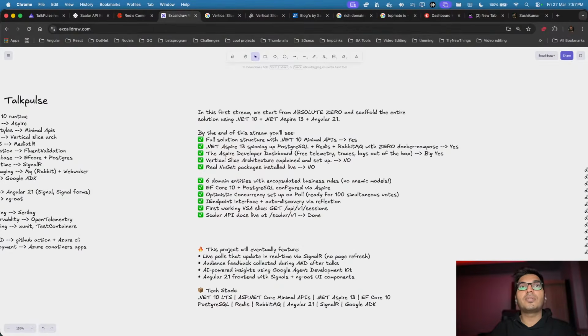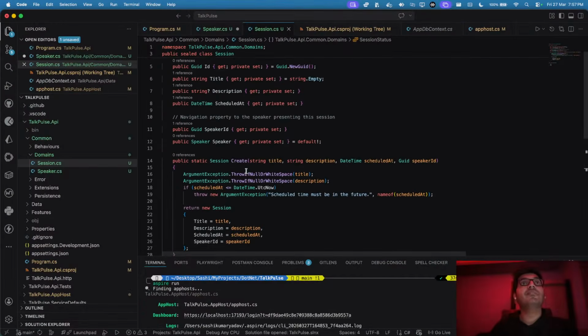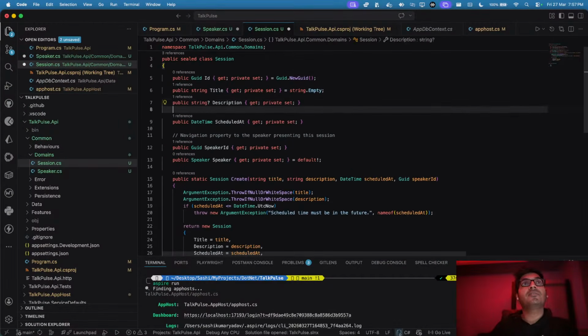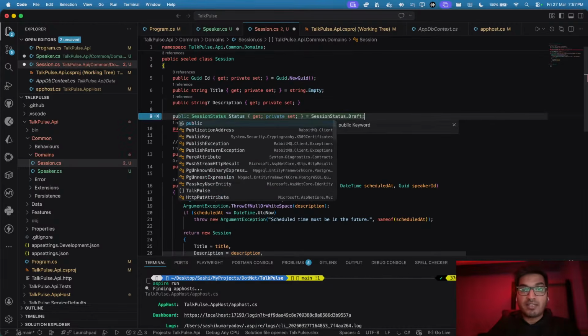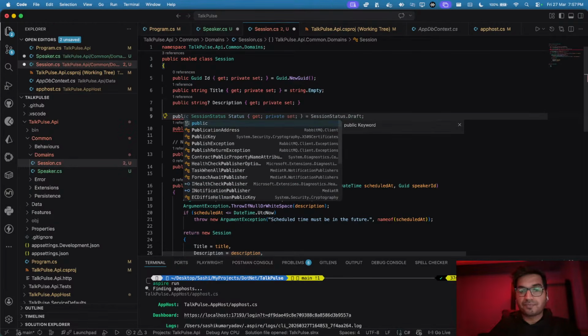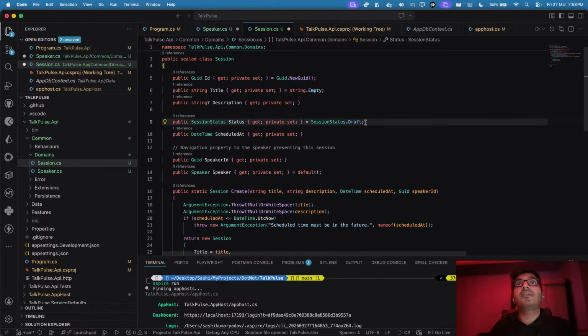Okay, so now where is that order? Yeah, so we have 6 domain entities to create. Okay, we will create that for sure. Now session. In the description here, we can go and add your session status. That is going to be public, a public session status with a private set. You can always create a session as a draft whenever you create any session, so that it is already initialized with a value, so that nobody else has to do it from the outside.